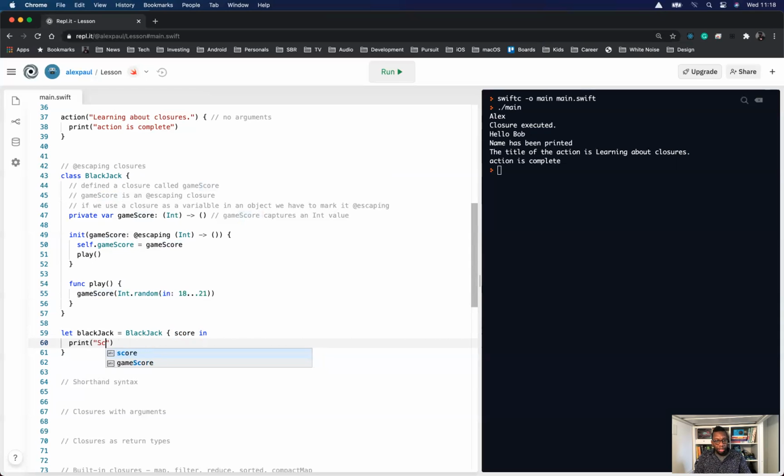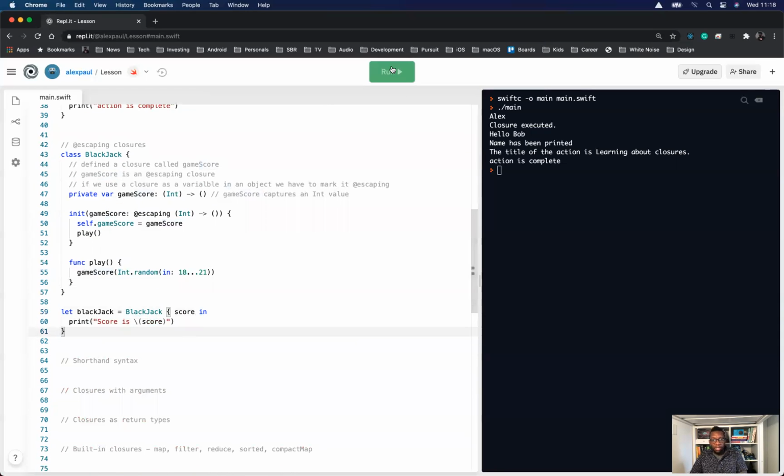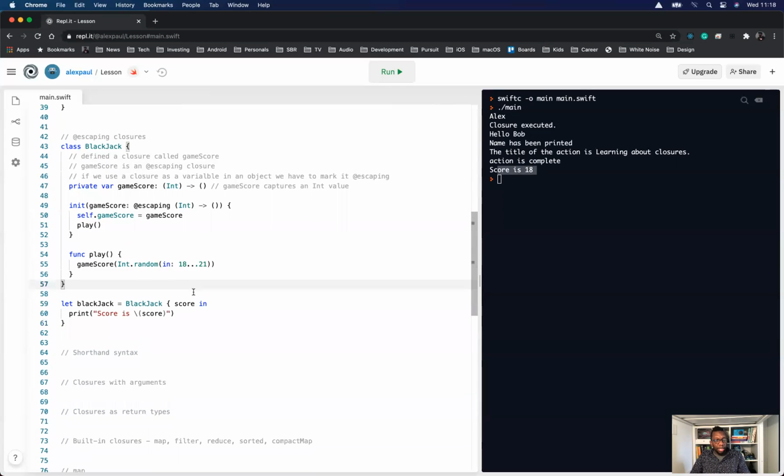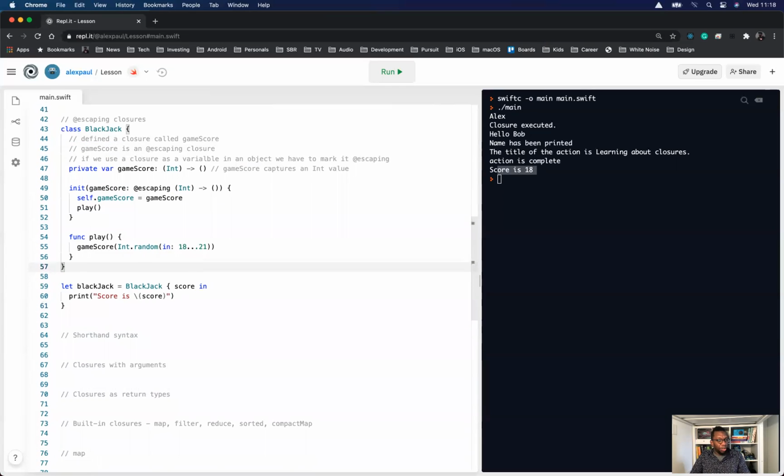So now I could simply print score. Score is whatever the score is. And this is going to be a random score from 18 to 21. Okay. So now let's go ahead and run our code. And hey, look at that. We got blackjack. Score is 21. Great. If I run my project again, we got 18 this time. Okay. So we were lucky the first time. Great. Let's keep going on here.